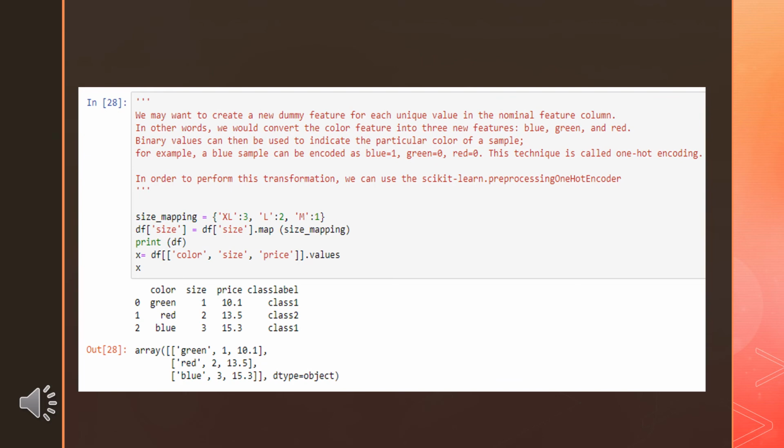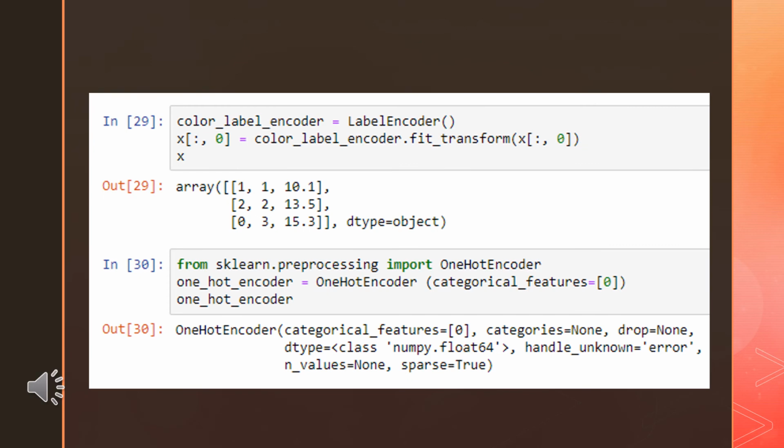So for applying a one hot encoding scheme, we have to do the same process over here. For applying label encoder or one hot encoding scheme, starting from the first point, that is class label encoder is equal to LabelEncoder. Here we are just creating an object, color label encoder, by which we need to fit and transform all the information stored in the X variable, as we have seen on the previous slide. So the output will be shown as 120, 123, 10.1, 13.5, 15.3.